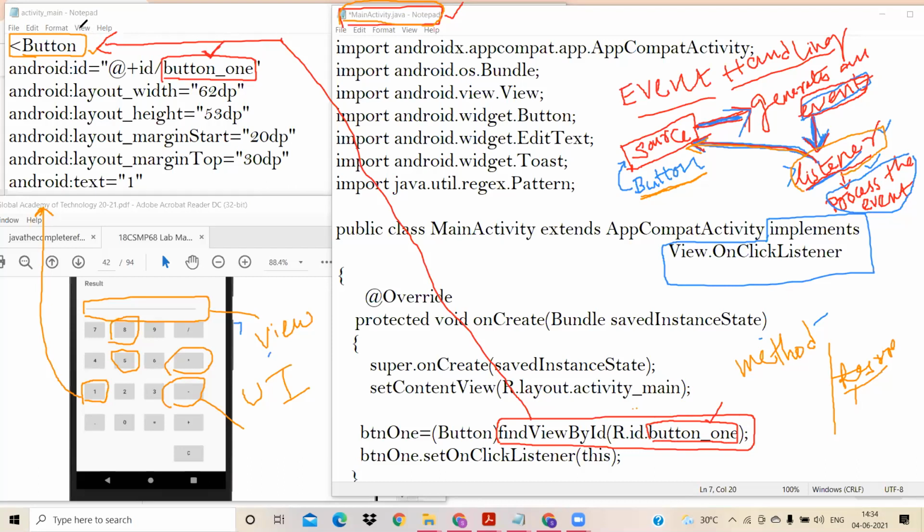So with respect to ID, we can refer to the corresponding view. In general, we call every user interface element a view. That is the first step. I hope you understood this, right? And let me clear my drawings.